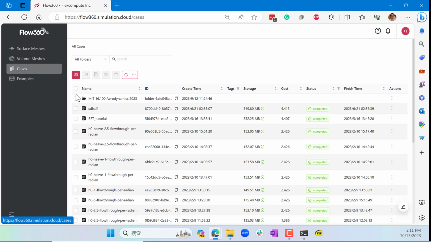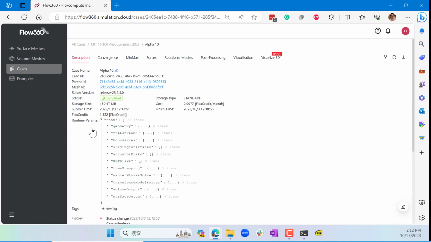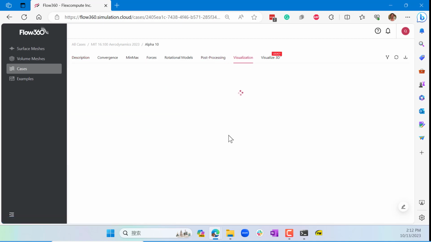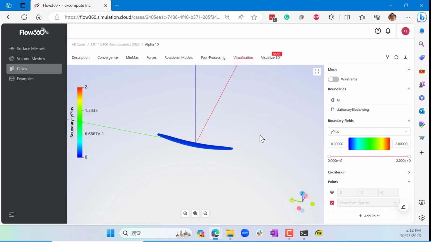So go to the cases, and there should be a folder called the MIT Aerodynamics 2013. There are several simulations in this one, and we'll just pick one of them to look at. Most of them are doing calculations on a simple wing that we're actually going to test in the wind tunnel next week. Okay, so that's the shape of the wing, and it's basically a glider wing.